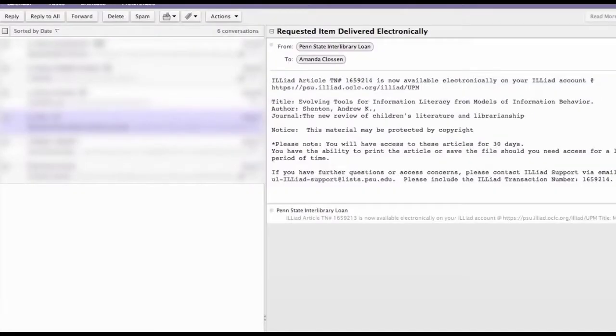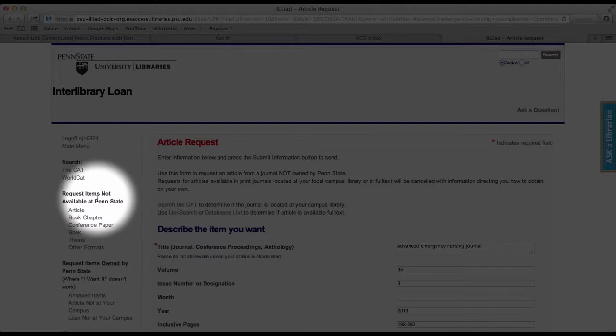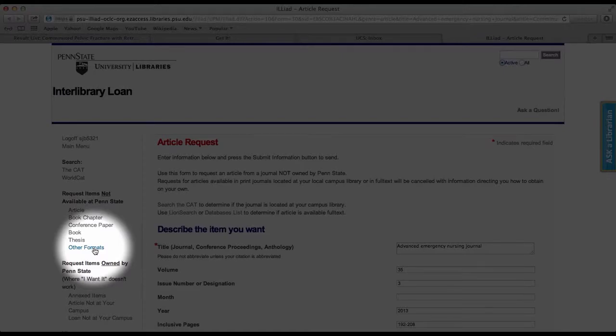When your scanned PDF arrives, you will receive an email linking you to your ILLIAD account, where you can download it. Although we've used articles as an example, other items can be requested using ILLIAD as well. Just select the item type on the left under Request Items Not at Penn State.